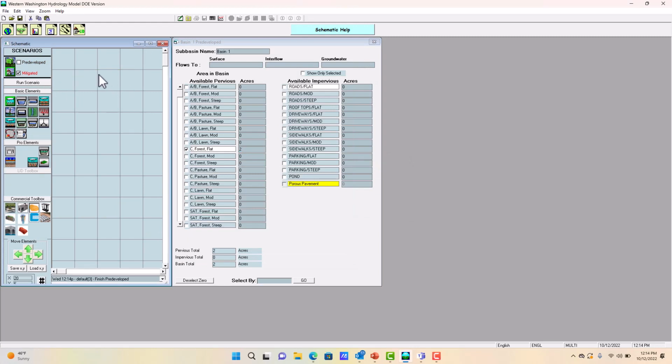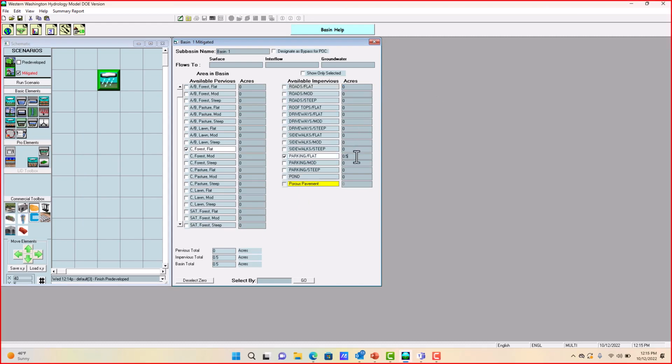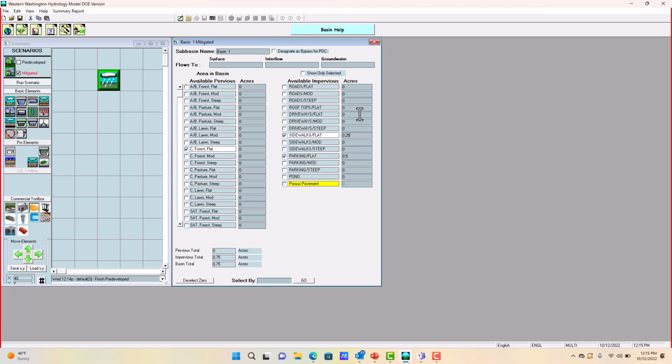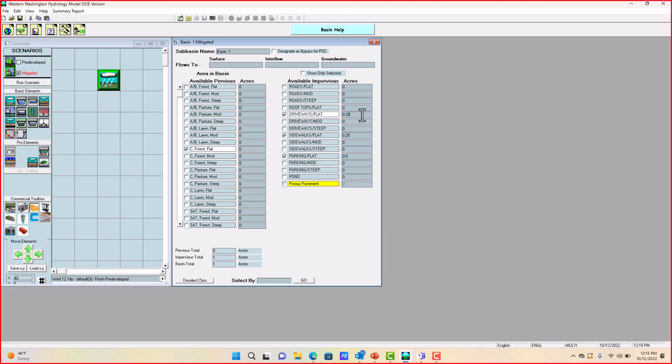So now we're going with something a little different here. Now we're going to have 1 acre. Let's say we develop this site, okay? And we've decided that half of this site is going to be parking lots flat. A quarter acre of it is going to be sidewalks flat. And then a quarter acre of it is going to be driveways flat. So we have 1 acre of impervious total.